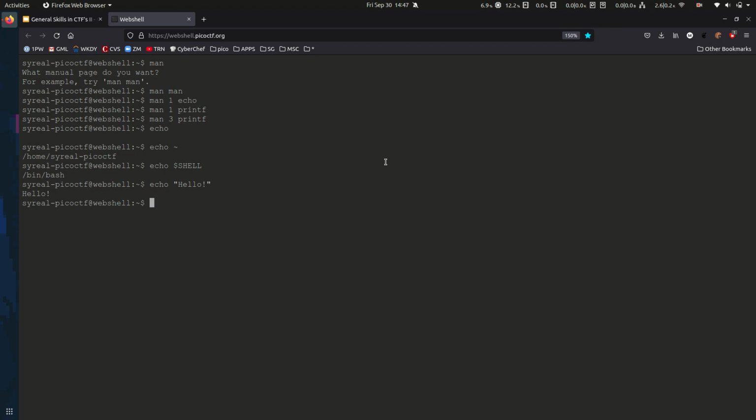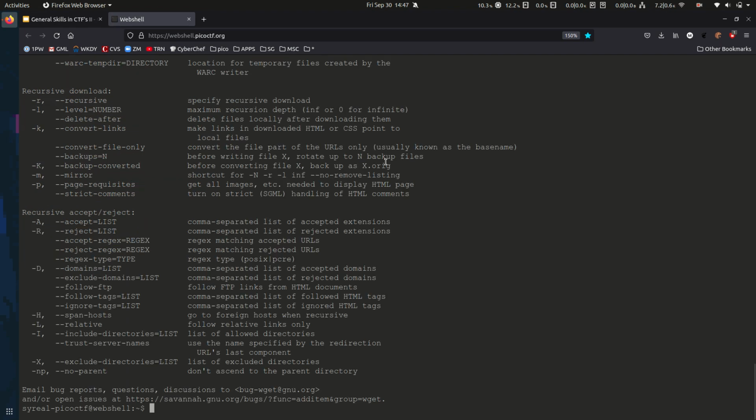wget can be really helpful as well, and I go through its usage and some hints in problems that I've written. So you need a URL with wget. We can look at its help for more information. So it seems like we're only seeing the very end of its help information.